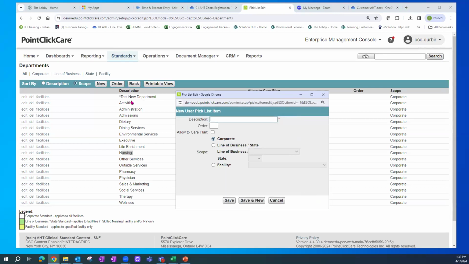call the department what I want to, and you can see I did this training a little bit earlier today. So I called it test new department. This one I'll just call test number 2. And for training purposes, I always put an asterisk in front of them so it shows up first in alphabetical order. This is where I'm going to allow them to have access to that care plan if they need it.